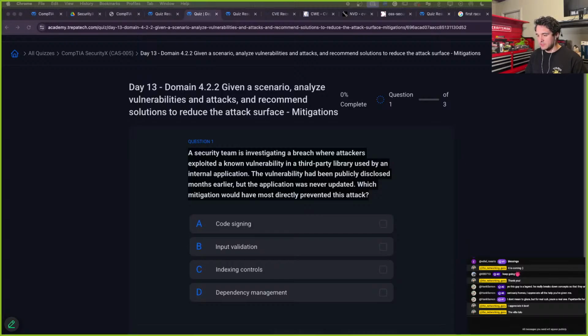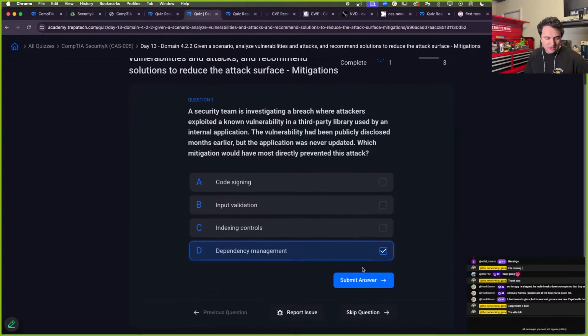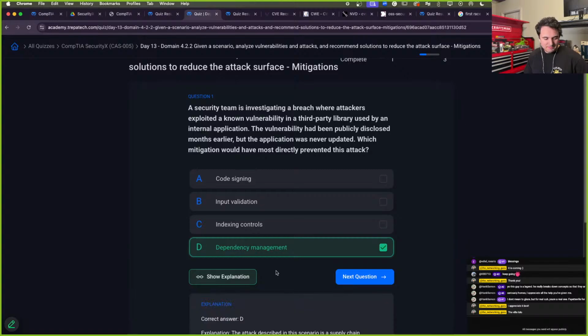Okay, security team is investigating a breach where attackers exploited a known vulnerability in a third-party library used by an internal application. Third-party library, okay, so dependency. Just read it. I'm always trying to find where it pretty much gives you the answer. Third-party library. Yeah, I'm going to go with D as well. Yeah, dependency management.